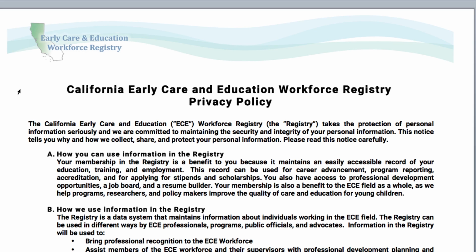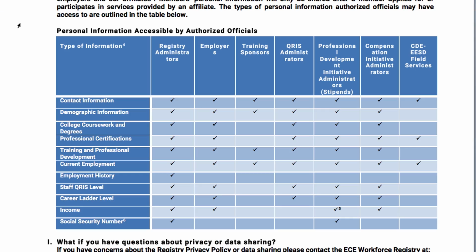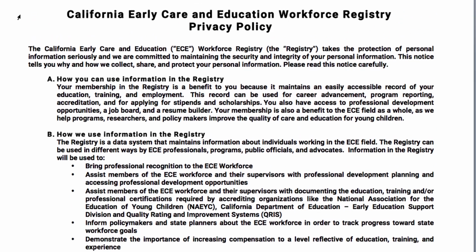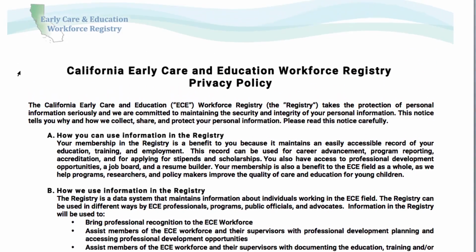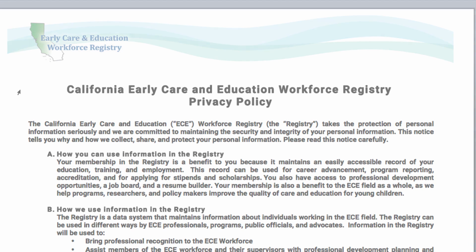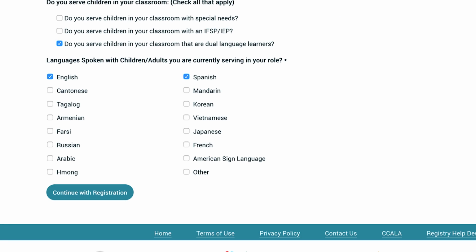Privacy policy. Your self-reported income data is only shared with your employer or authorized officials as outlined in the registry privacy policy. Compensation data is primarily shared at the aggregate level, meaning it does not include personal identifiable information. When all fields are entered, click Continue with Registration.